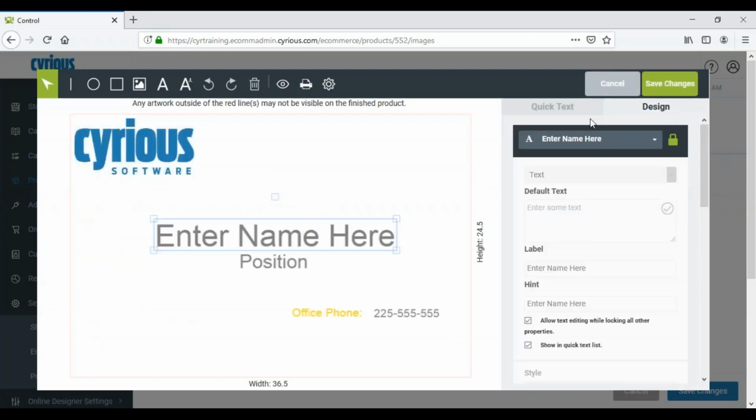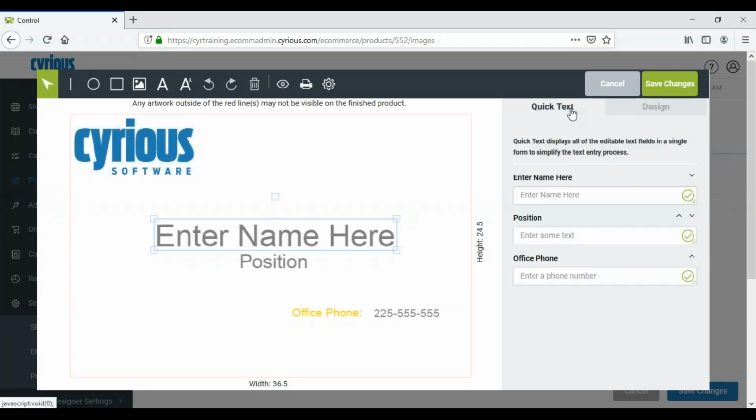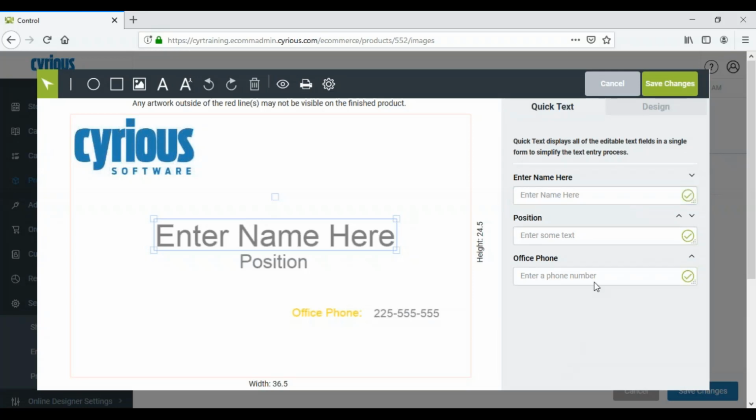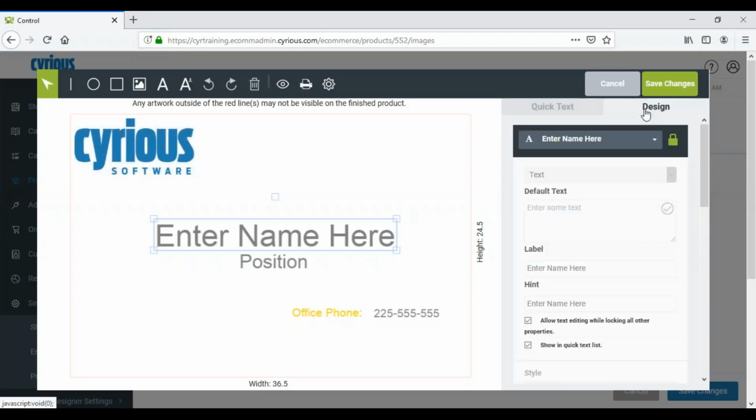Other tools to be aware of would be on your right-hand toolbar, we have our quick text list. This is usually going to be the default tab on the storefront side of the online designer. And very commonly for customers who are using text boxes, this is how your customer will fill in the information for those text boxes. The Design tab is the primary tab in the online designer because this is where you choose all your options, your color, font, size, what type of text box it is in the case of a text box.